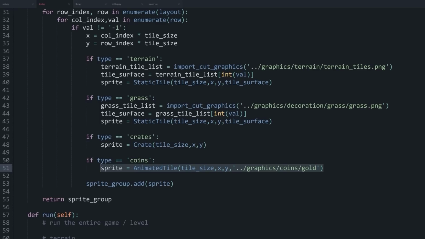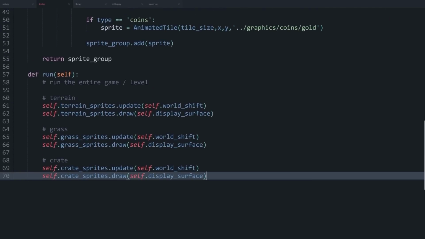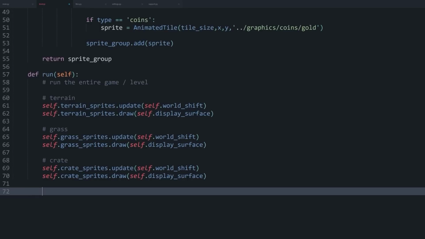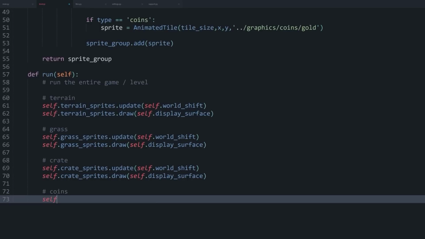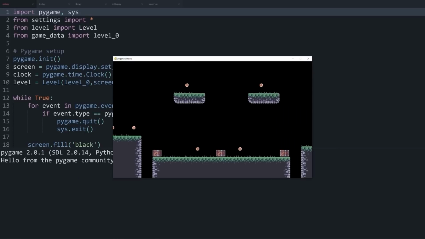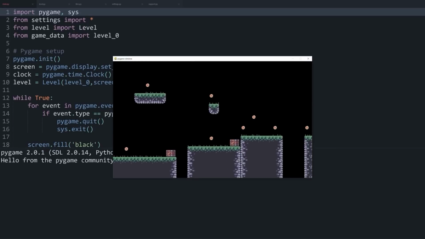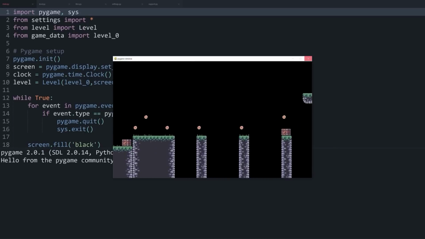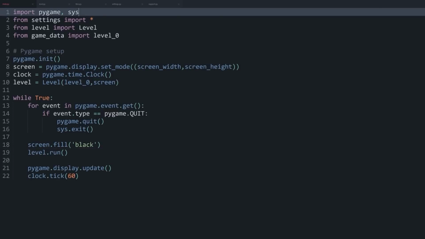So now what I can actually do is down here in my level class, I can add another part that is called coins. And this is just going to be self.coinsprites.update, self.worldshift, and self.coinsprites.draw, self.displaySurface. And now let's try this. And indeed, we can see our coins. They're not animated yet, but that is going to come in just a second. But at least we know it's working.